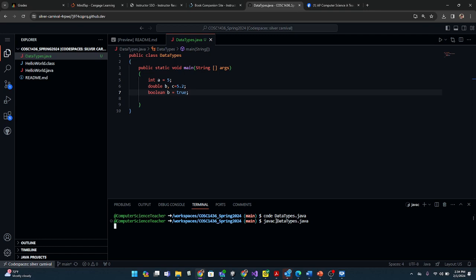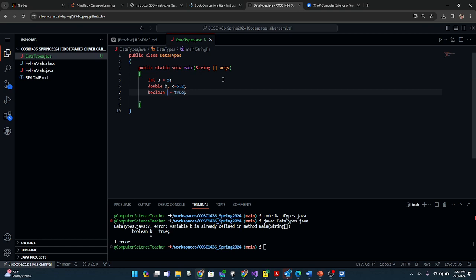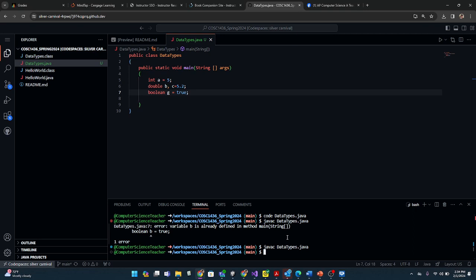Okay, now what I want you to notice, Boolean B, Boolean G. There we go. That'll fix that problem. Control S that guy again, resaved. I'm going to recompile this, and there you go. All right, now I can run this program, and really nothing's going to happen if I run this because I don't have any output to the console. But there it is. All right.